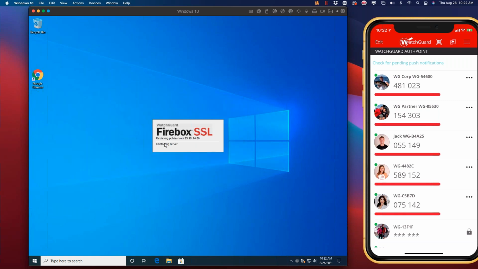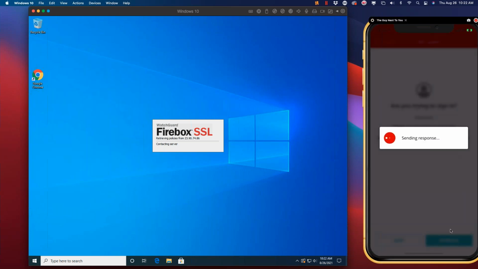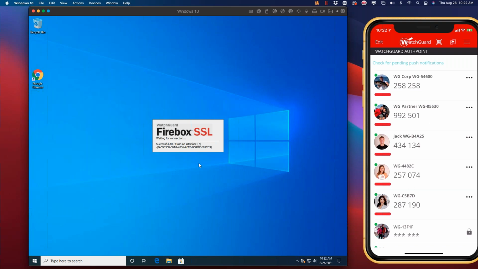It's going to contact the server, and ultimately what it's doing at this point is reaching out to WatchGuard Cloud. It says, are you trying to sign in? I click on approve. And again, it's a very easy process, and if I had an Apple Watch, it would prompt me even on my Apple Watch. I can go ahead and allow it to complete through the process, and it's now connected to my network.